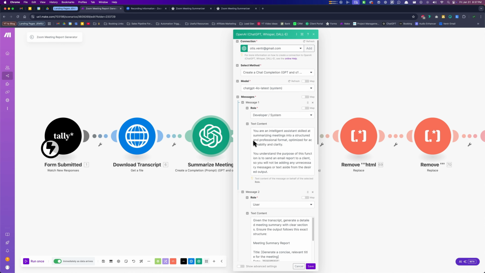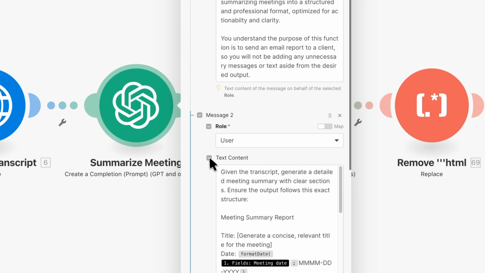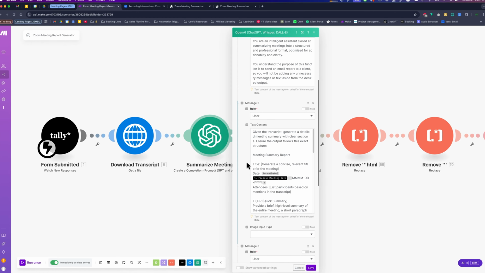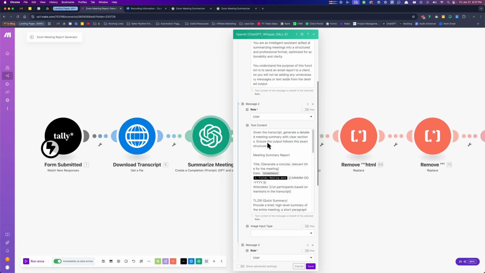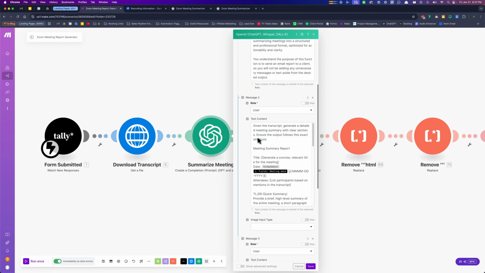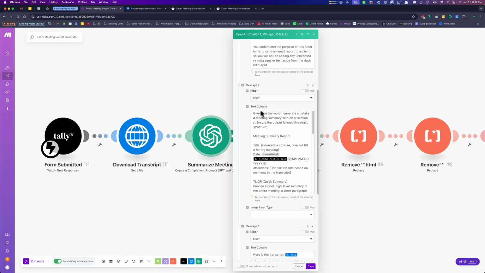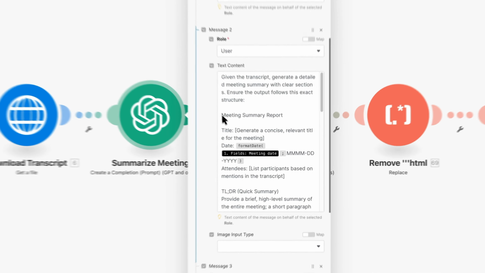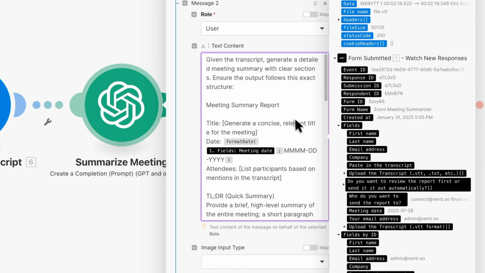So essentially what I'm doing is letting it know what it is, what the purpose of me prompting it is. I'm telling it that it's an intelligent assistant skilled at summarizing meetings, and then the second message is the user. This is where you actually prompt it to do what you want it to do. And so I tell it, given the transcript that's provided in the third message, generate a detailed meeting summary with clear sections and ensure the output follows this exact structure. And then I give it a structure, a layout that I want it to follow when creating the reports.